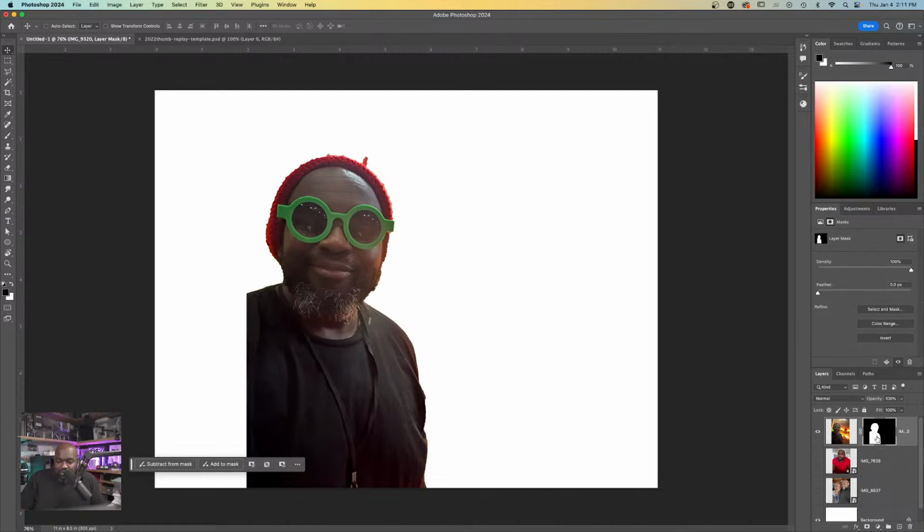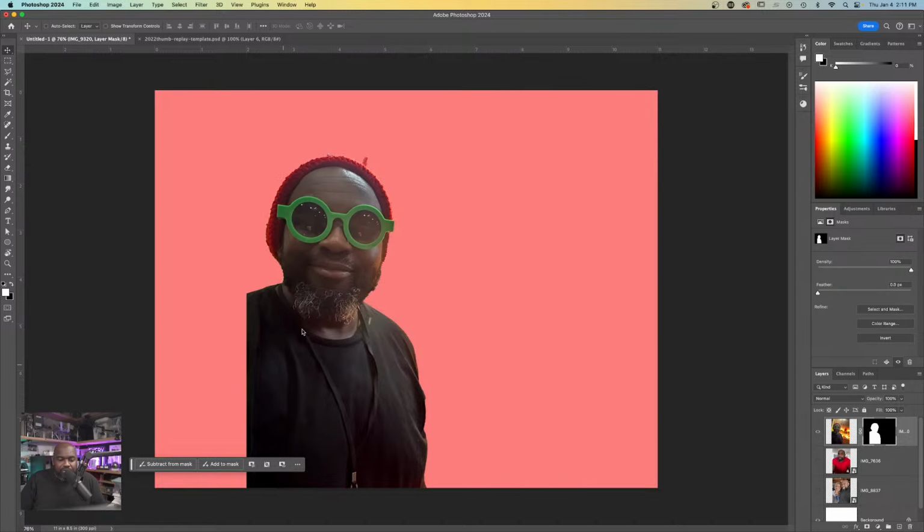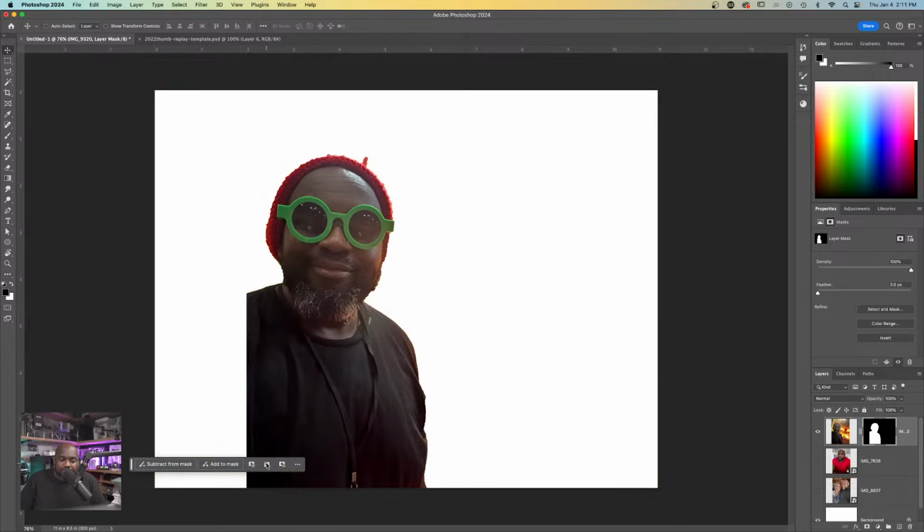Hope I didn't freeze Photoshop there. Isolate. All right, it's not letting me isolate the mask here. Let's see. Okay, there we go. If I go to overlay, you'll see kind of where the mask is. Okay. And then I can go in and edit that as needed.